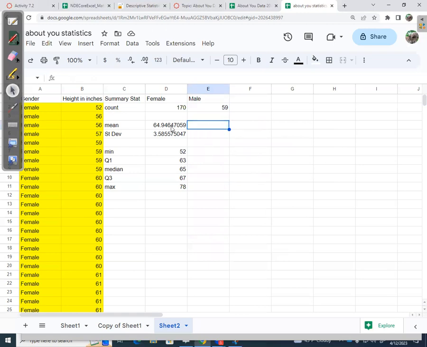Once I have those, then I can compare the mean of the females to the mean of the males, standard deviation of the females to the standard deviation of the males. And so on for these also. One more trick that's kind of nice. So again, it's not too much work, but it's a little bit doing it in Excel.